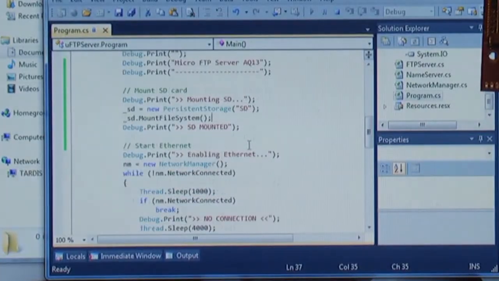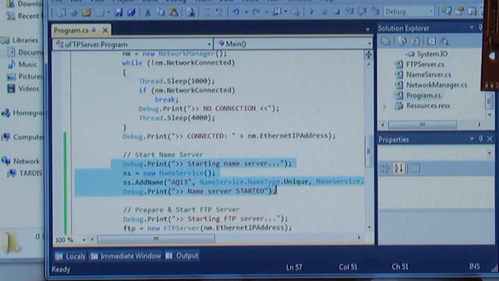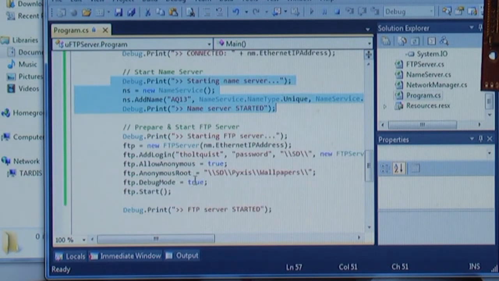So the first thing we're going to do is take a look at the code here. Really simple. We're mounting the SD, enabling the Ethernet. We're even starting up a name server. And then we start up the FTP, give it a couple of users, and it's ready to go. So we're going to start up this project here.